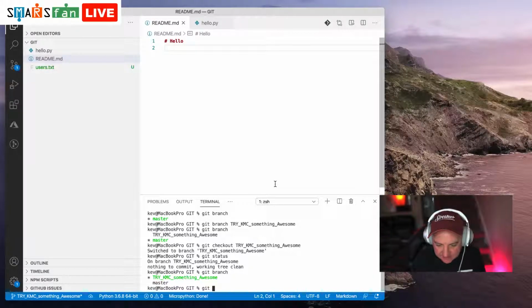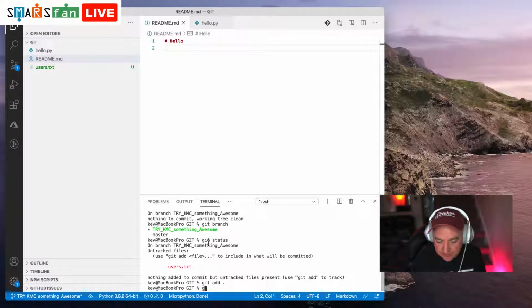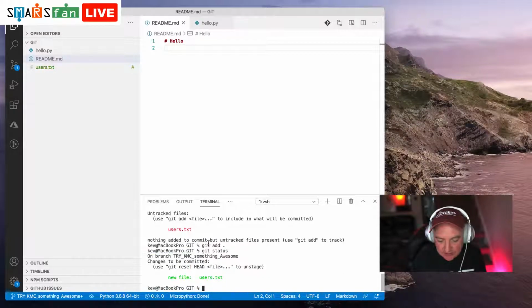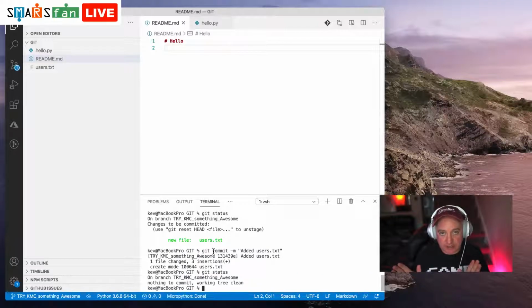Let's add that file. If I do git status, we can see the users.txt file isn't being tracked currently. So if we do git add and then dot, and then git status, you can now see that the file is being tracked. So we can now do a commit. Let's do a commit and we'll say added users.txt. You can see on the message there that it's added users.txt, and if we do git status, it says we're all clean, we're golden, everything's good.